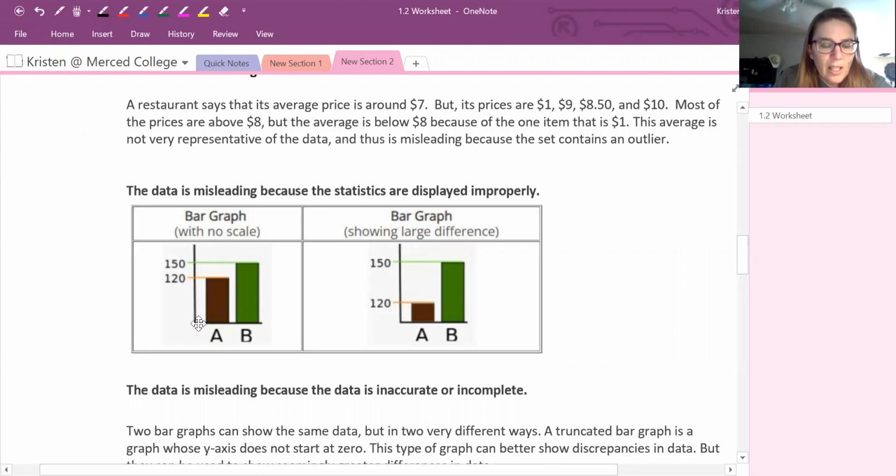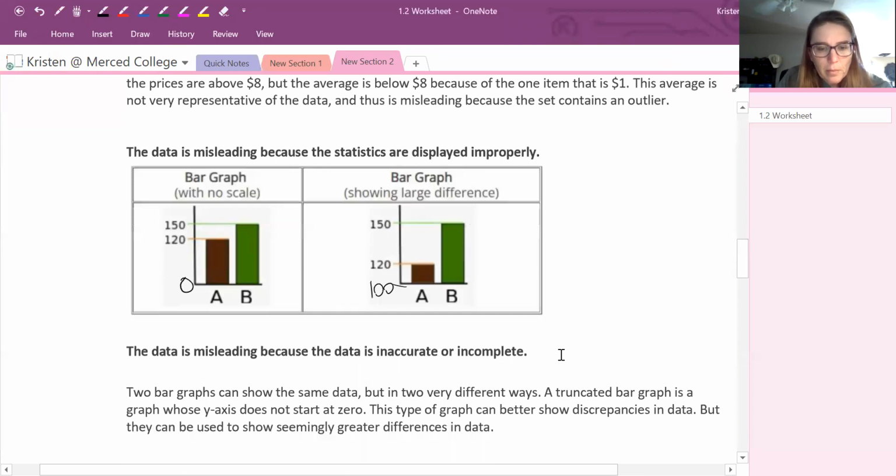Like this one probably starts at 0, whereas this one, I don't know, can you see my mouse? Okay, let me just write, I forgot about that. Okay, this one probably starts at 0, whereas this one might start at like 100, right? And then that 100 is closer to 120. So same info, different pictures, gives you different opinions.